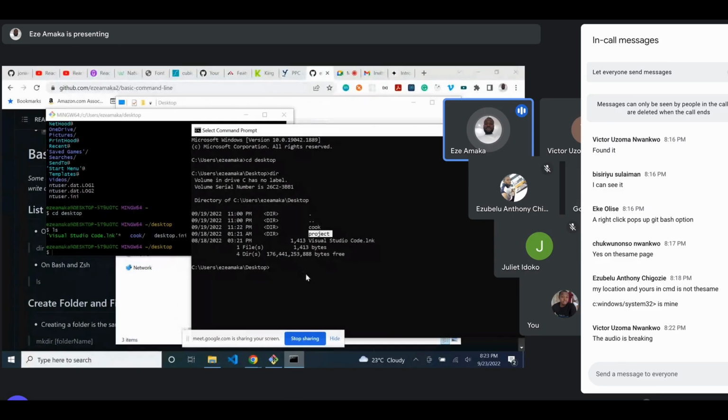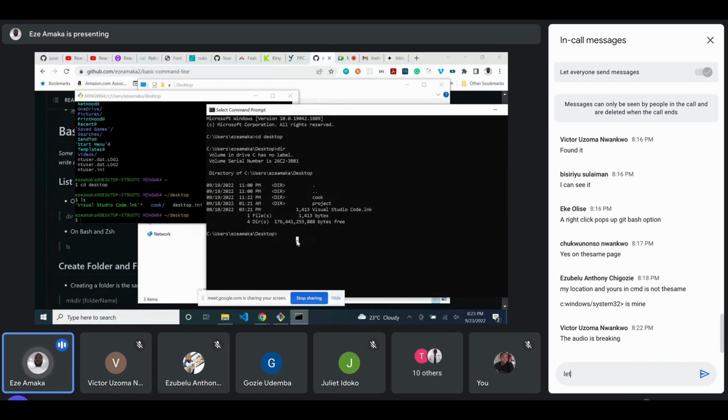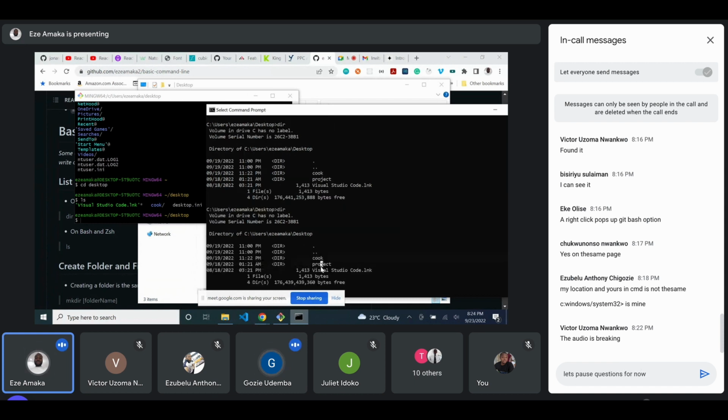Okay, so like this one now, if you want to list all the files in the folder, you use the dir command. Okay, this is going to show you all the folders. So we have group and we have projects. These are all the folders on the desktop.